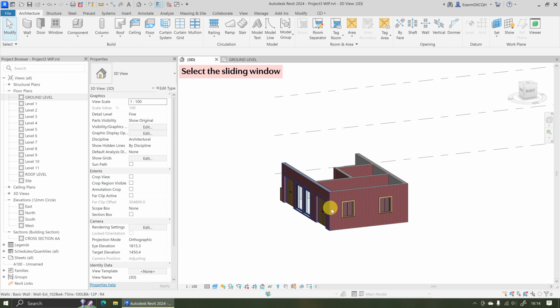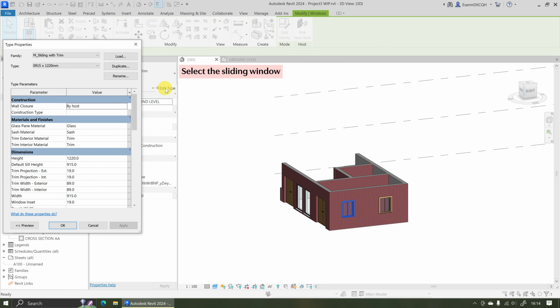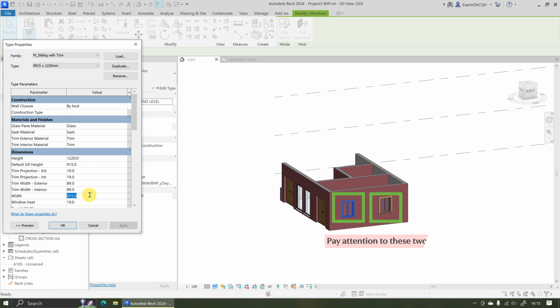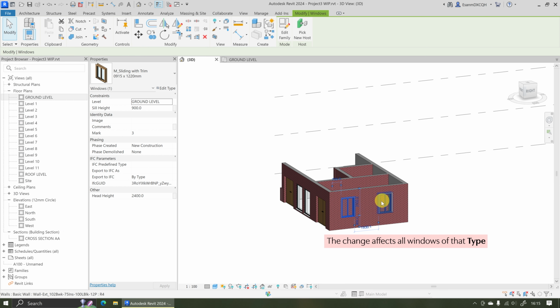Select one of the sliding windows, edit type and change the width to 1 meter and the height to 1.5 meters. Because we made the change from within the edit type, the change will affect the other windows of that type.